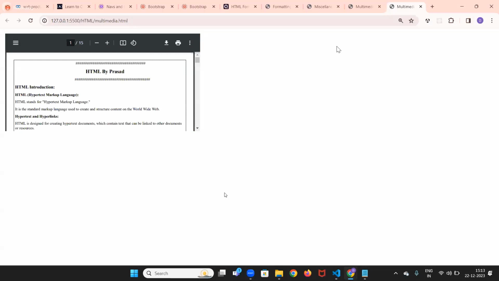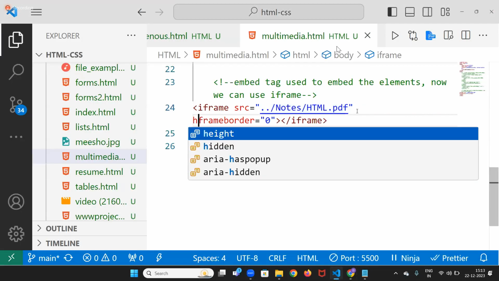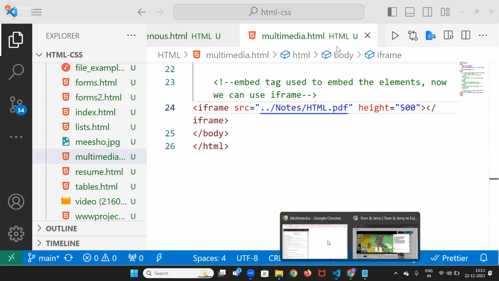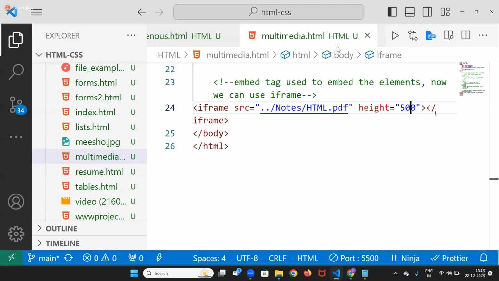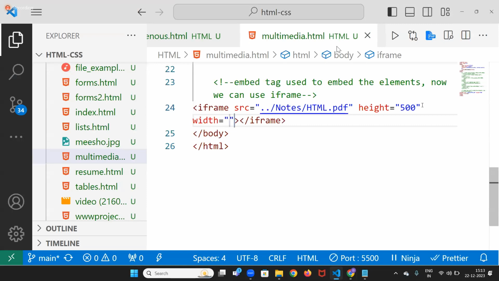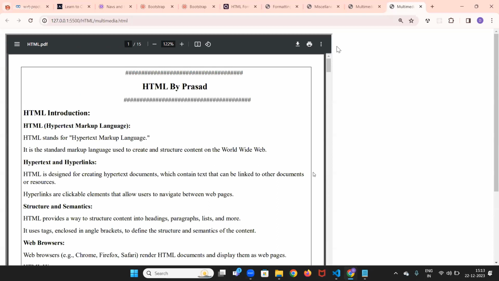Sir, can I increase the height? Yes, you can increase it. You can give height and width however you want it, sir. Height, okay, very bad. Height 500 pixels. Width 500 pixels. Can you see?